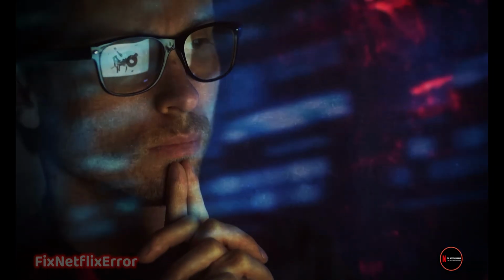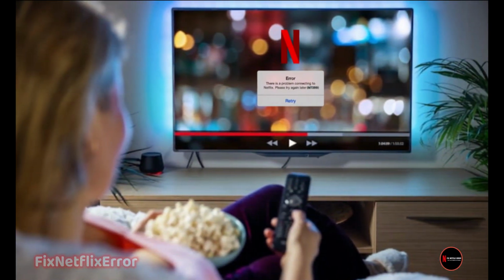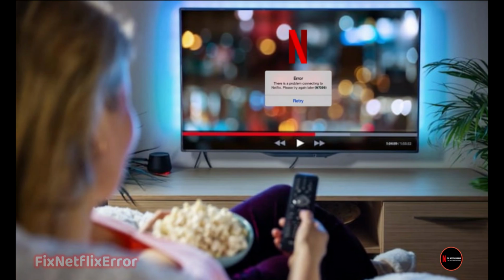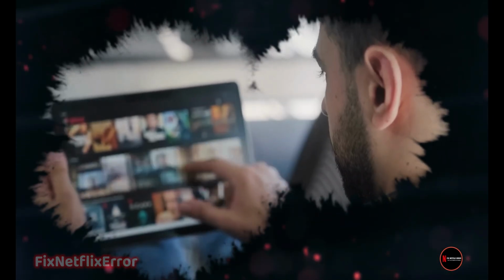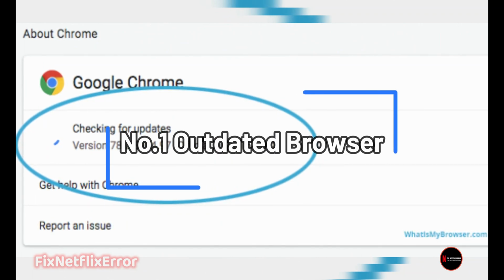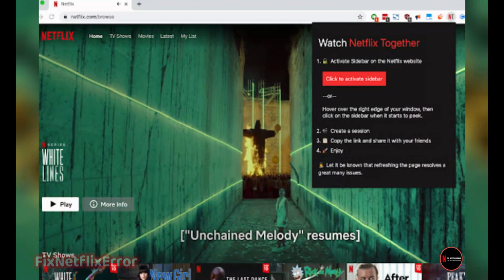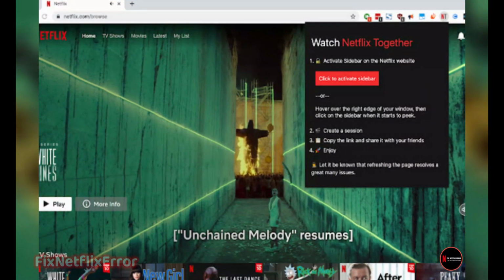Let's start by examining some common culprits behind the Netflix error code M7399. By understanding these causes, we can address them head-on and resolve the issue. Number 1. Outdated browser. Ensure that your browser is up to date. Sometimes, older versions of browsers may not be compatible with the Netflix player.